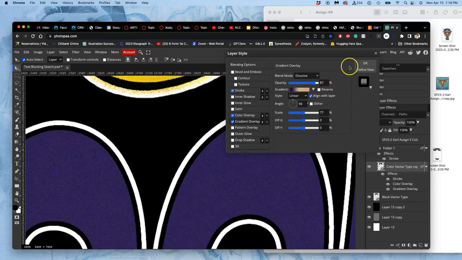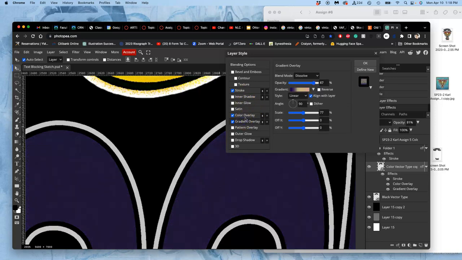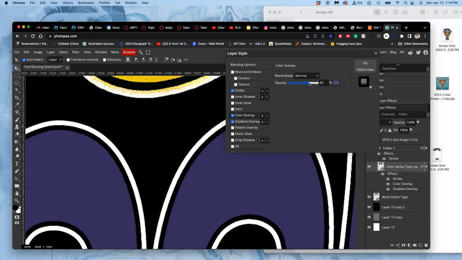Purple's pretty strong, so I can also just take the overall opacity of these effects down. But I don't want to affect the gray or the offset or the strokes. I just want to affect the gradient and the color overlay. So you have a lot of control here, just like you did when you were coloring your logos, to mess with these.